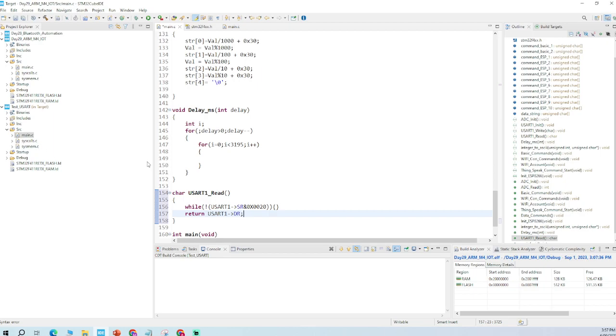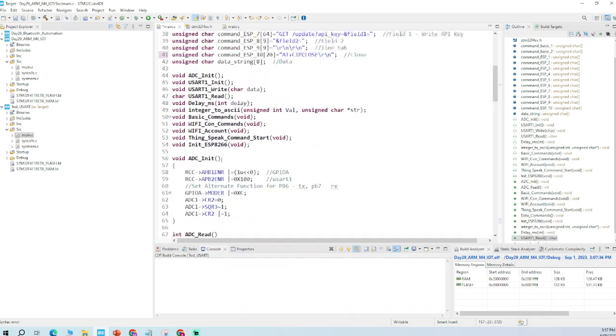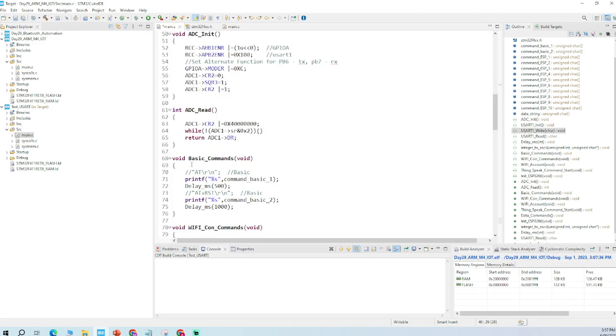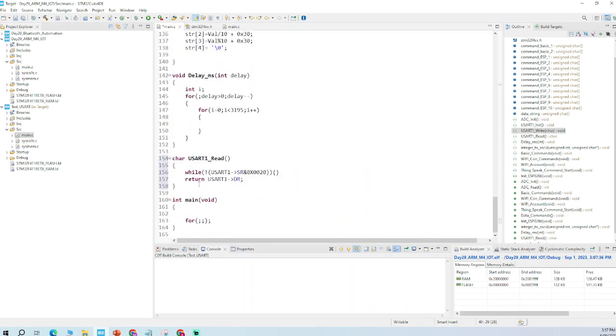Then you have to write the next function, that's the UART write. UART write of data, come all the way, UART1 character data. So for the UART write, you got to wait for the TXE bit, while of UART1.